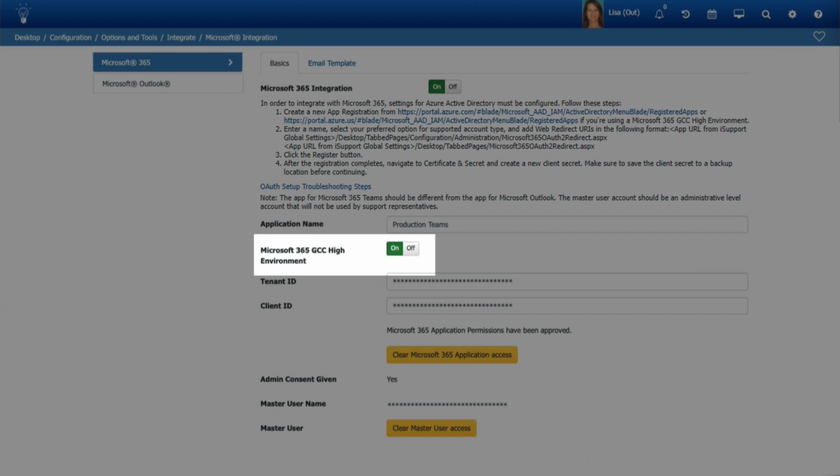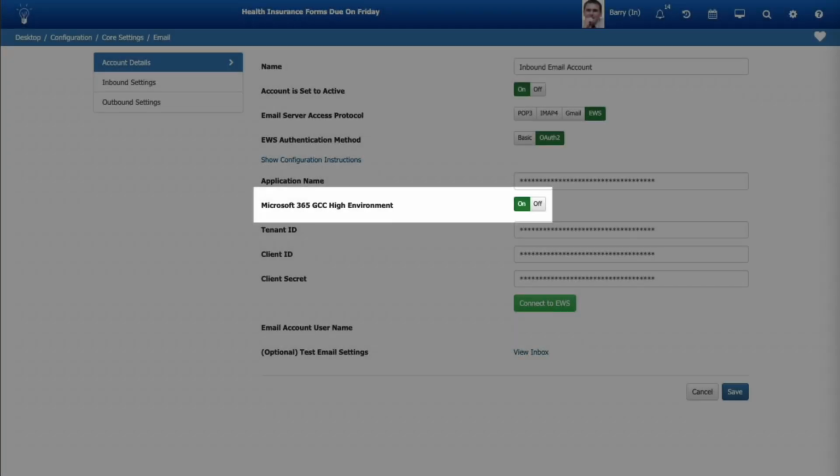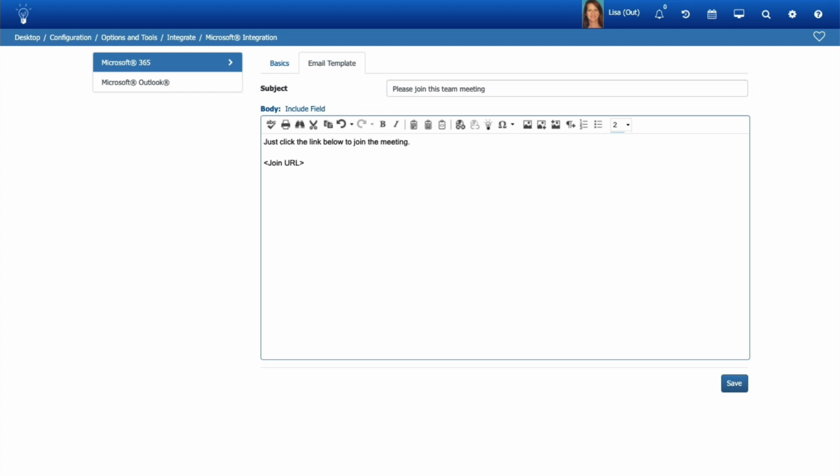Enable the Microsoft GCC High Environment setting in the Microsoft Integration, Email Server Account, and Default Outbound Account screens if your Microsoft account was created under the .us domain in a government community cloud high environment. Use the Email Template tab in the Microsoft 365 integration screen to enter defaults for the subject and body of the email to be sent with a link to the meeting.